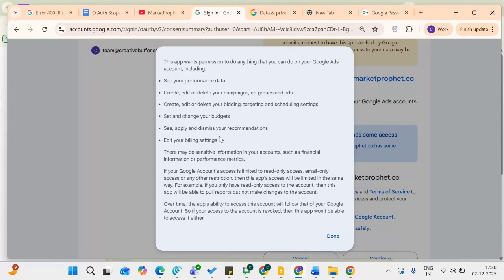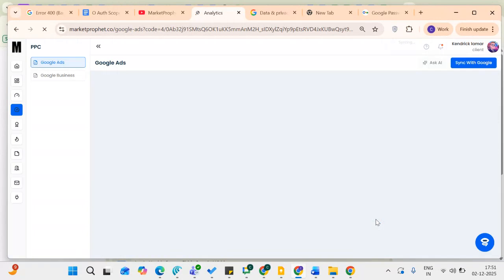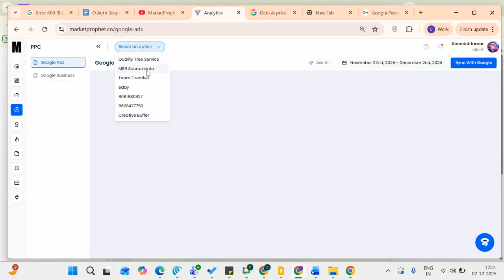We require this scope because our app integrates Google Ads to retrieve campaign insights, performance metrics, ad groups, and manage and create campaigns for the user. I'll click on done from here and continue to our platform. I select the campaign.